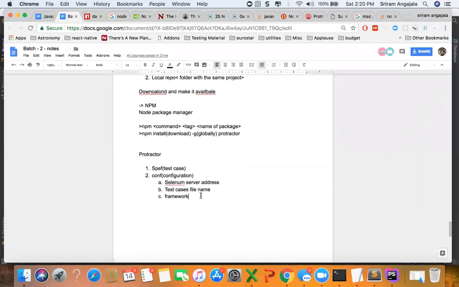Okay, so we can use Protractor with Cucumber also. That's called custom. The other options we have are Jasmine, custom, which is nothing but Cucumber, and also Mocha. But because Jasmine is better than Mocha, we are not using it. Whatever Mocha provides, Jasmine gives us.